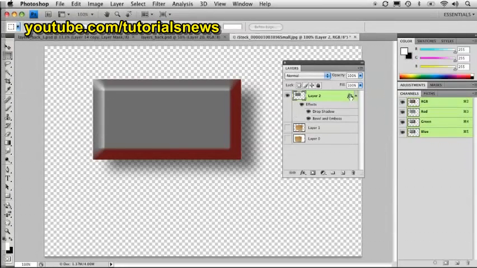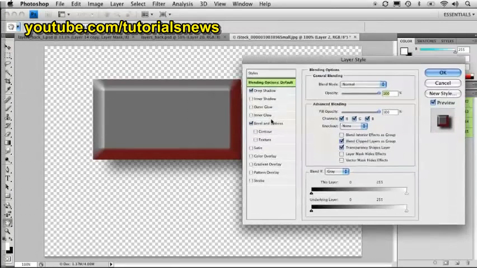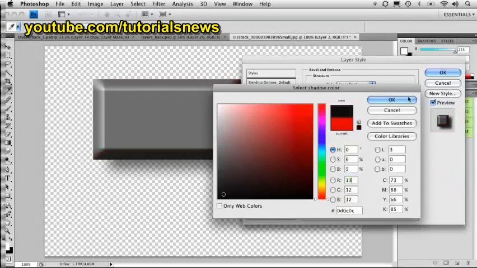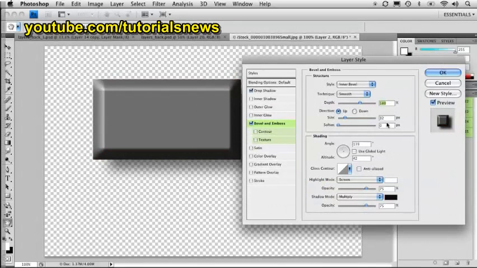If I double click right on that effects icon, it's going to open that window back up with all those same properties, and I can change them to no matter what I want. If I didn't want that red anymore and I wanted to go back to black, I can certainly do that without having to go and reapply the effect.